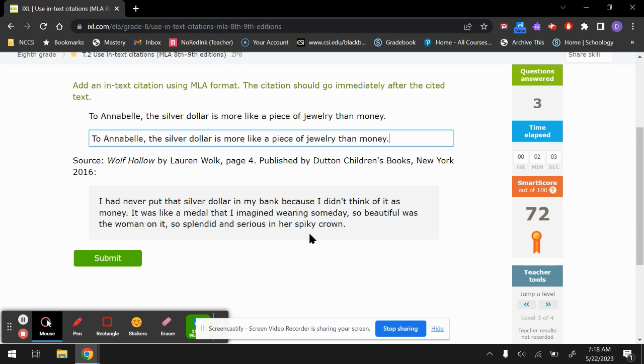So now you're doing the citation. You're also looking to see if the author is mentioned in the writing, and then you are going to have to put it in the right place. So you see that our cursor right now comes after the period. We're going to have to move that cursor, and I'll hit my space button here. "To Annabelle, silver dollar is more like a piece of jewelry than money." That's from Wolk. So I'm going to have to do WOLK, and that's from page 4. And I'm going to have to get those in there.